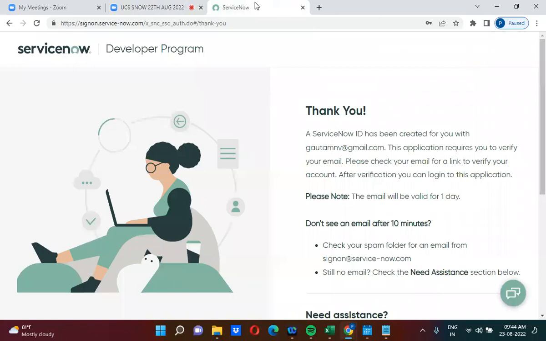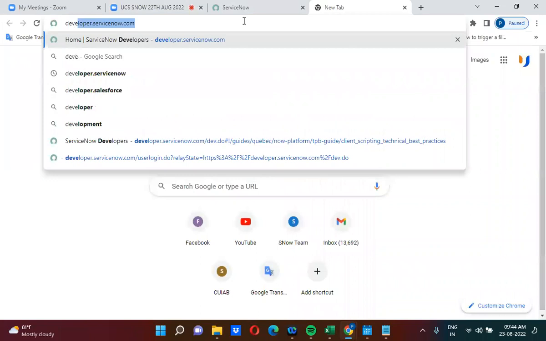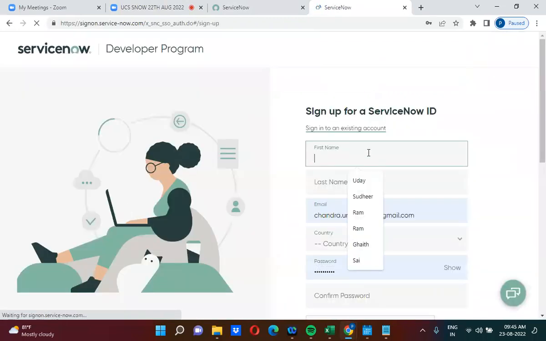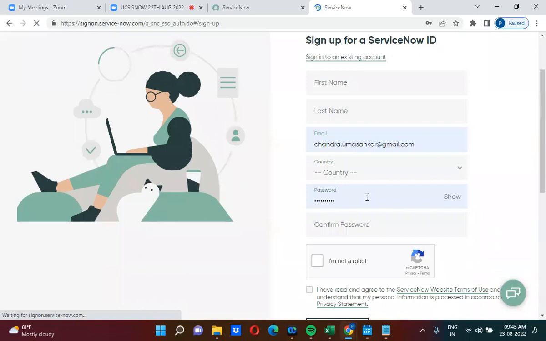So let me just iterate for you guys. Once you have navigated to developer.servicenow.com, what you do is click on sign up and start building. Once you click on it, you will provide your first name, your last name, your email address, your country, you will provide your password, and you will confirm the password. Does it make sense to you, everyone? Yes, sir. First name, last name, email address, and the country, and you will provide the password here.